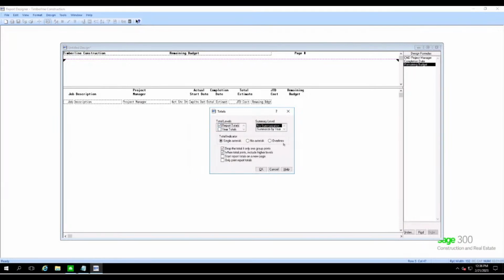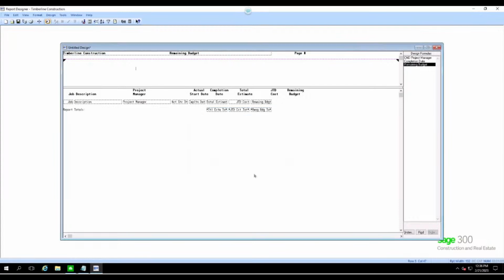You could break it out by year, you could break it out by various summarization levels, all determined by the information that you're pulling into the report. And you can indicate how you want that to appear as this is a totals row. We're going to go ahead and say overlines in this case. It automatically adds a report totals and fields. Let's go ahead and make those bold to have them stand out a little bit more.